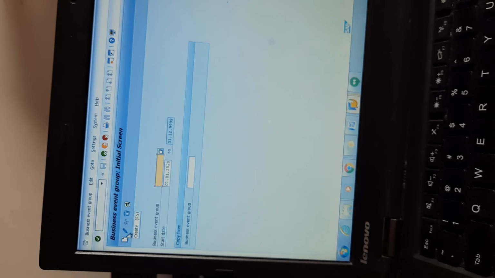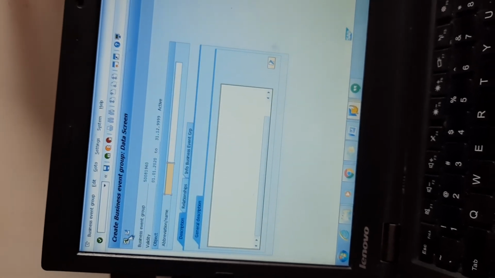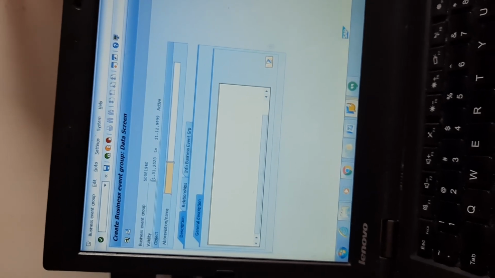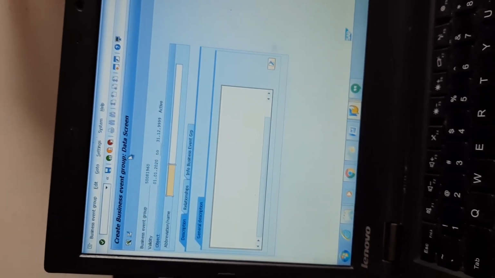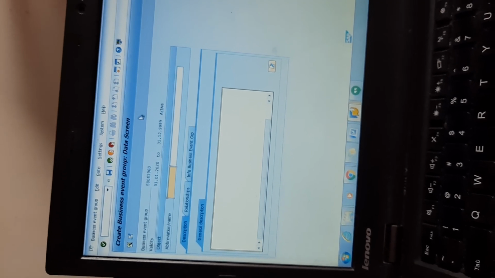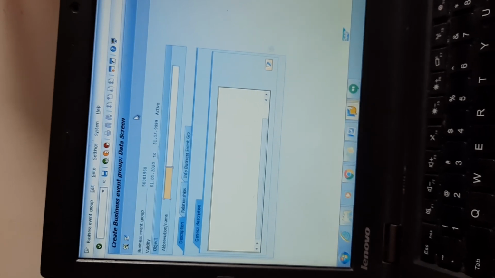Okay, thank you. So now I'll be clicking on create. When I click on create, you get this option. This is for creating an event group. You can see at the top, create business event group data screen. The data screen is nothing but where you're going to key some input or information to create the group.